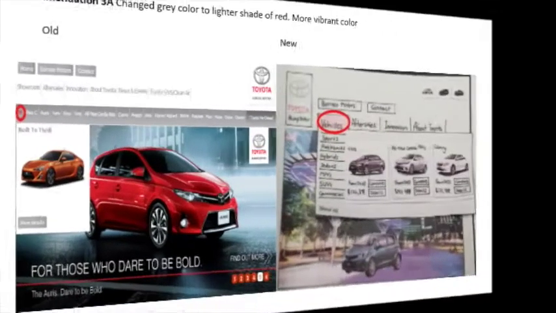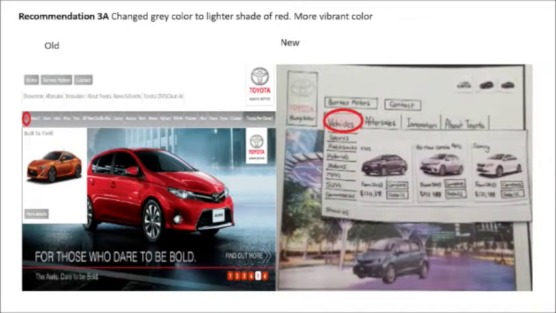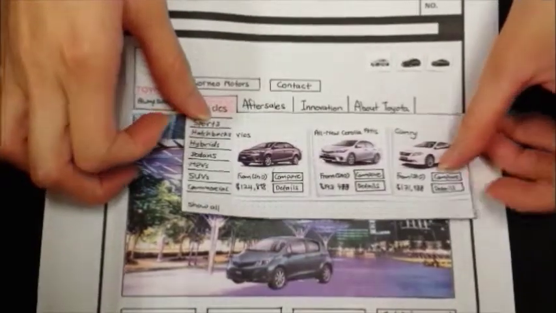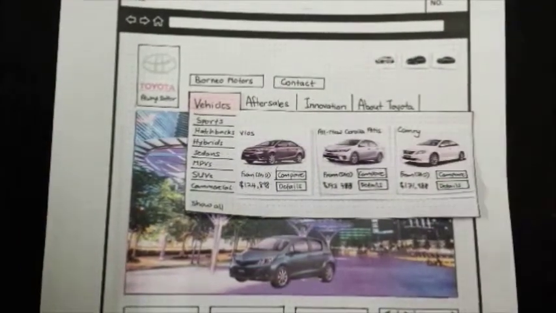The original site uses a lot of grey, which is not aesthetically appealing, as can be seen from the picture on the left. Our group decided to change the grey tabs into white colored tabs and turn the tabs red when it is being clicked on. Let's look at the prototype in detail. When users click on the Vehicles tab, it turns red. And when users click on the tab again, it turns back to white.